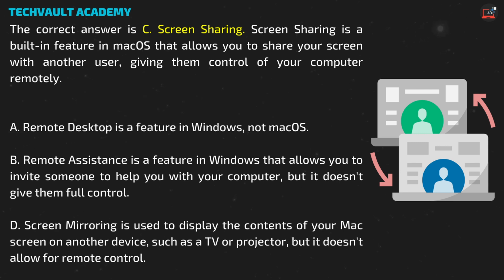The correct answer is C. Screen sharing. Screen sharing is a built-in feature in macOS that allows you to share your screen with another user, giving them control of your computer remotely.